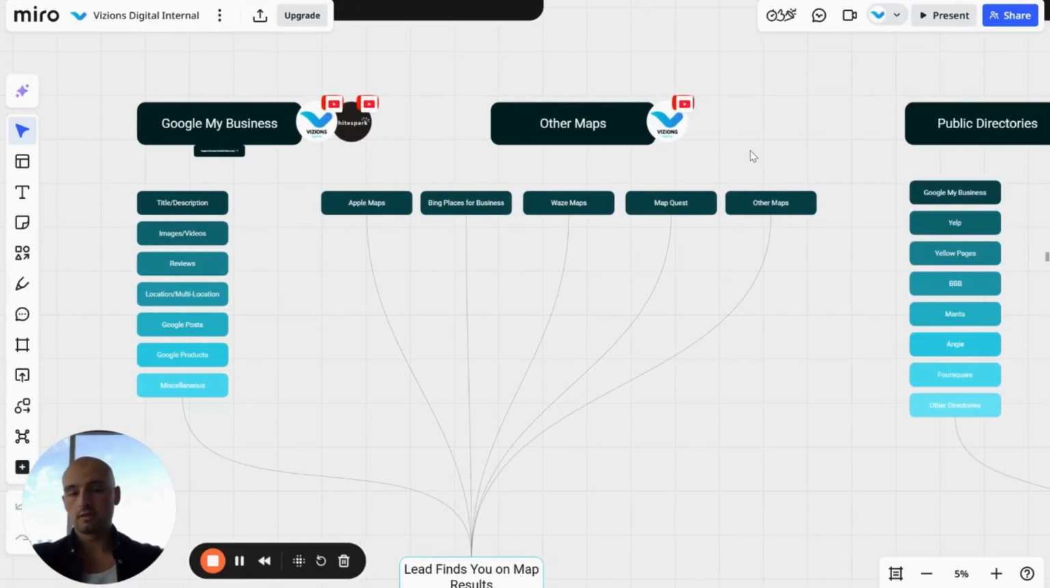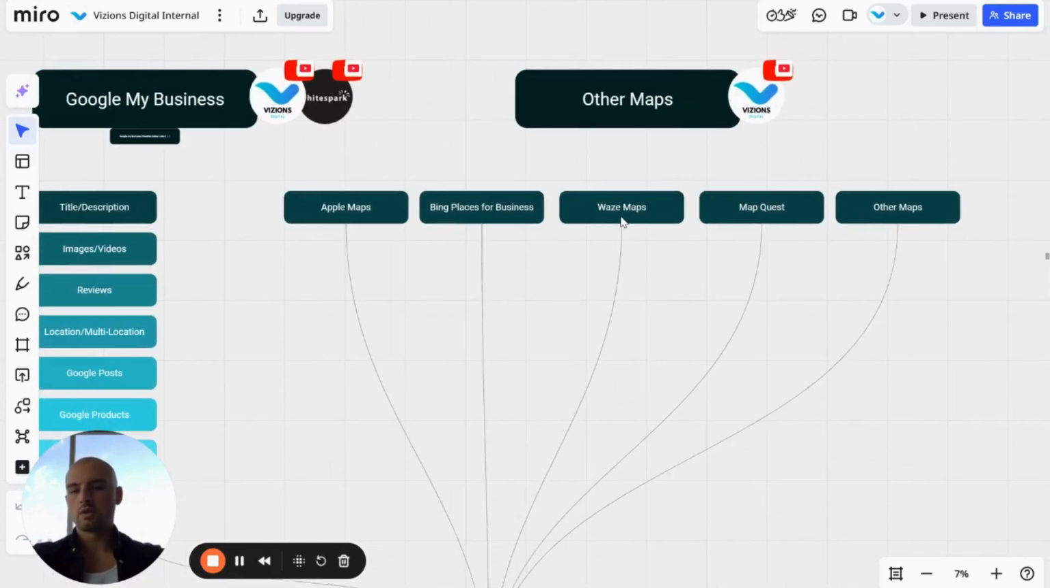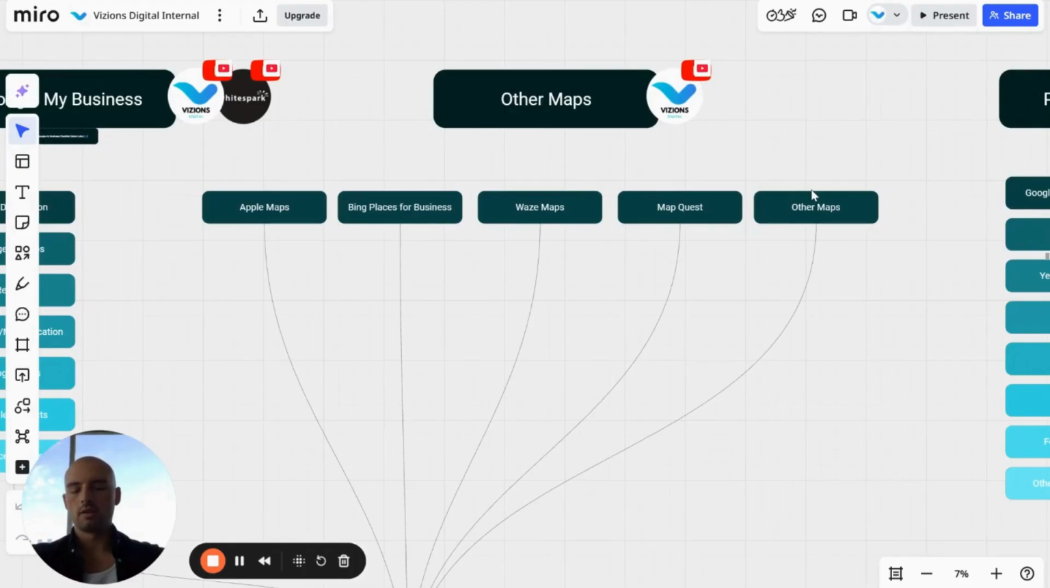This is something that's not well known, I would say, that you can actually create a profile on most of the other maps. So your Apple Maps, Bing Places for Business, even Waze Maps, you could actually pin your business on Waze Maps. So if you're at your location, you could pin it. Then you have MapQuest and all the other maps. So this is just another, extra way for people to find you.